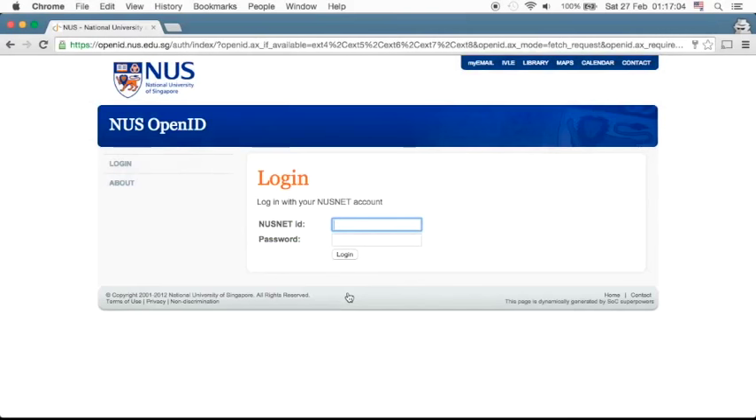Pressing the Login with NUS ID will bring you to an Open ID page where you can key in your NUS Net ID and your password.